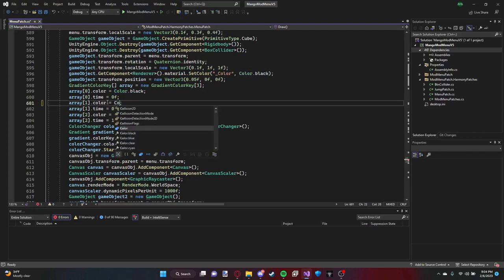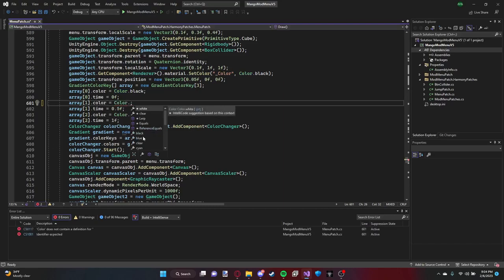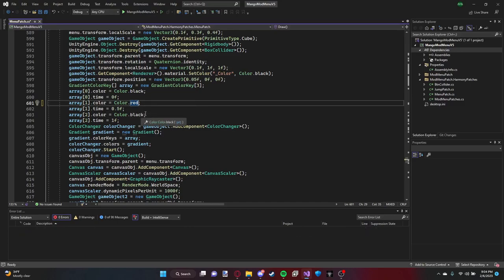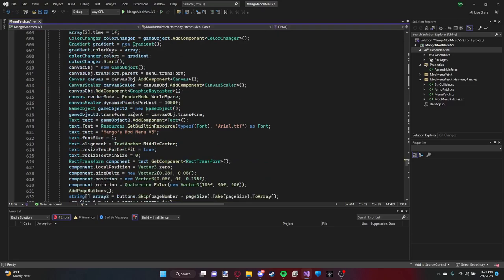Also, if you want to see all the colors that you can do, type color dot. You can do white, black, blue, clear, cyan, gray, green, magenta, red, white, and yellow. So I want to do red, because it's a good color, I guess, for a mod menu at least. And then that's the colors. Then scroll further down, you'll see Mango Mod Menu V5.5. You want to change what's inside of the quotations and put in your mod name. So I'm going to do ShibaDT's Test Menu. Very good name, I guess.